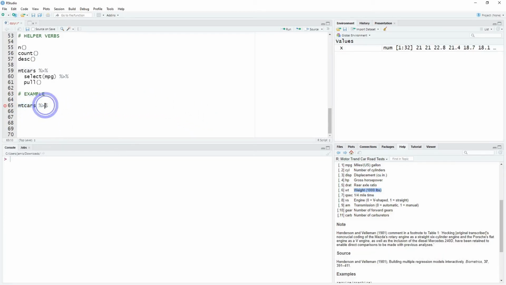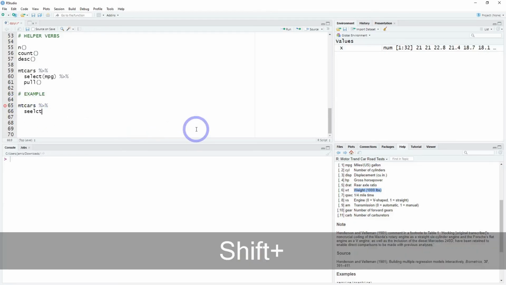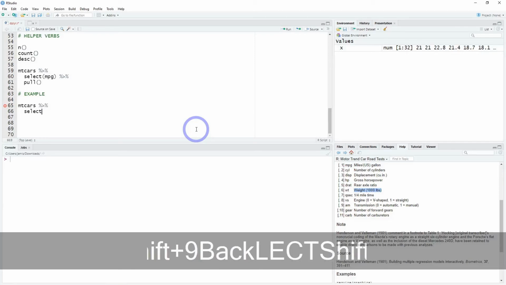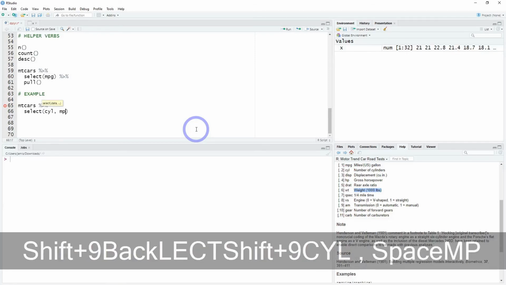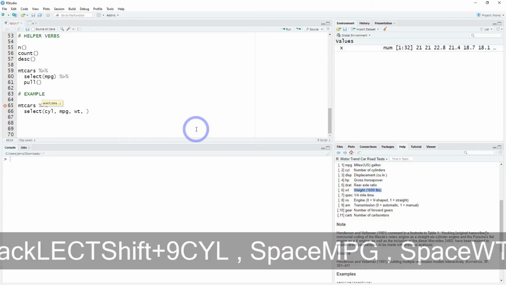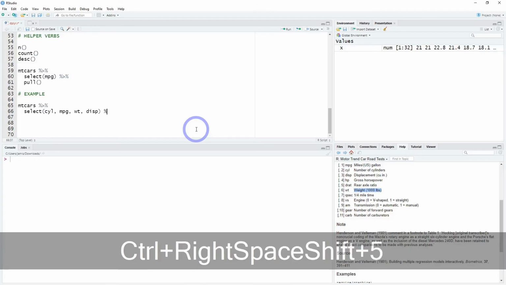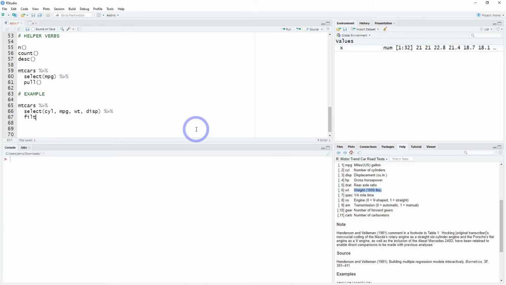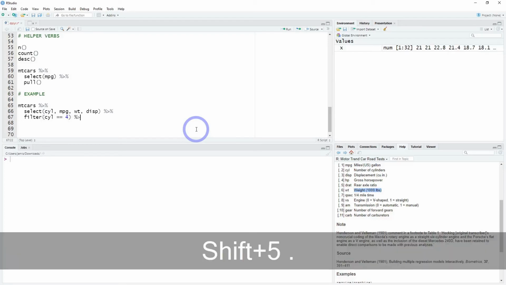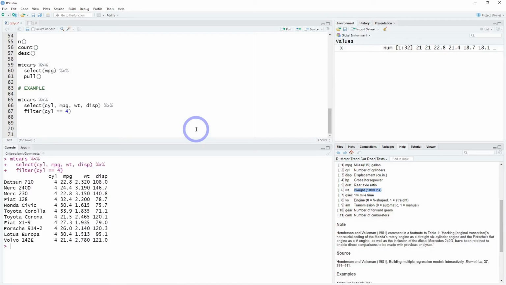Remember, we start with the data set and we pipe the data set into a new function. We'll select simply cylinder, mpg, weight, and engine size or displacement in cubic inches. We're going to filter out any vehicle that doesn't have exactly 4 cylinders, so we're going to preserve only 4-cylinder engines. Let's look at our data so far. Okay, cool.